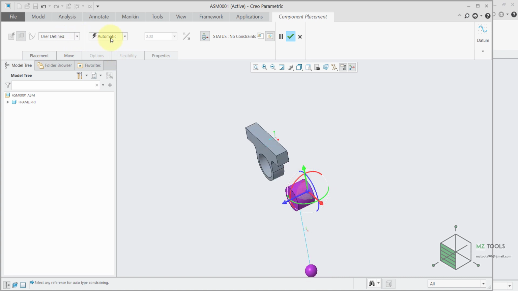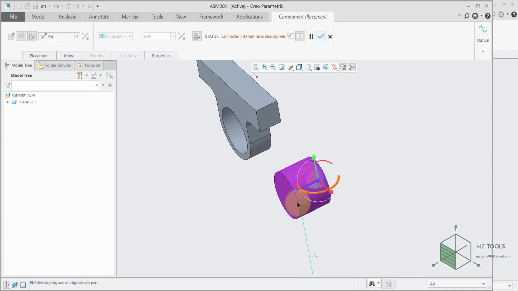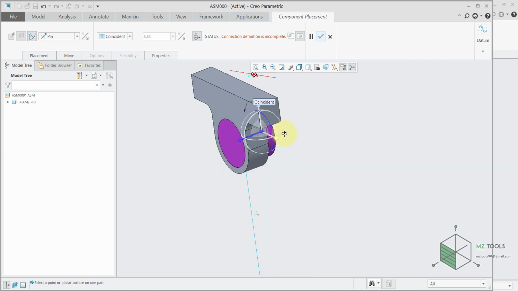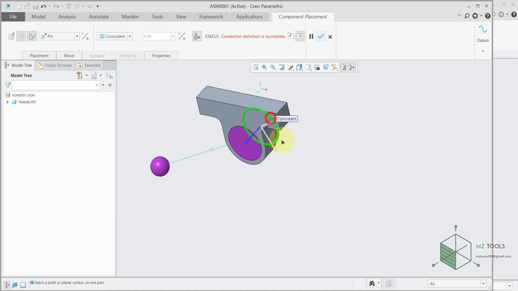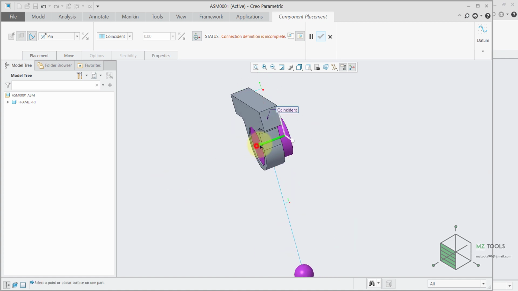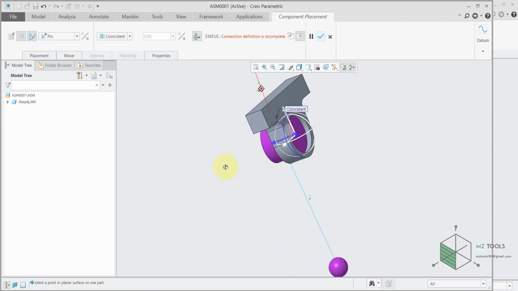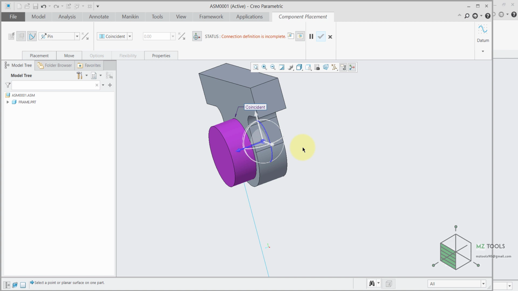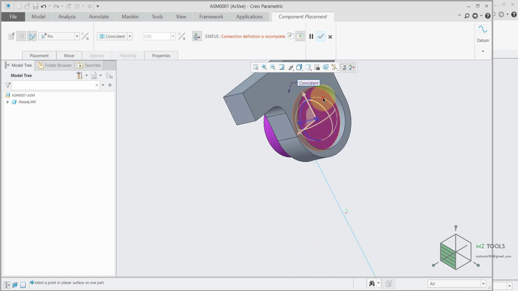Now, select pin. To define a pin connection, you need two cylindrical surfaces or axes, and then you need to eliminate the displacement. So if I select this face and this face, then this body will rotate here, but we still have one problem, which is that it also translates in this direction. So you need to eliminate this translation. To do so, simply select this face.